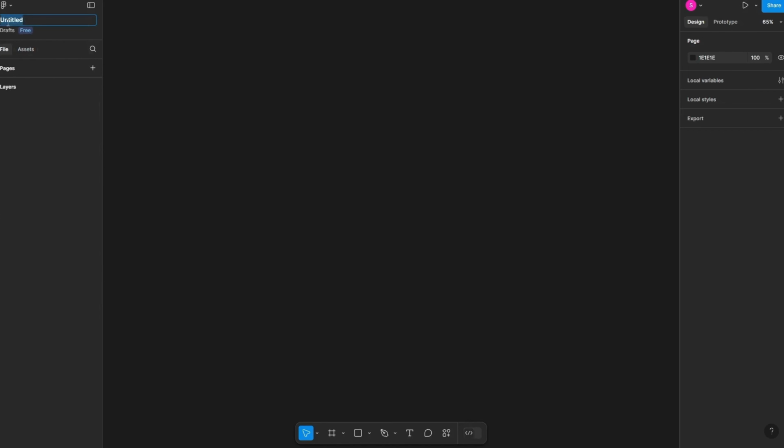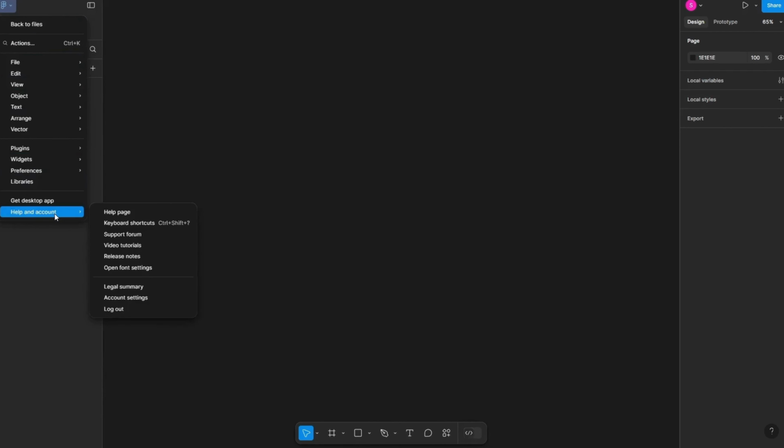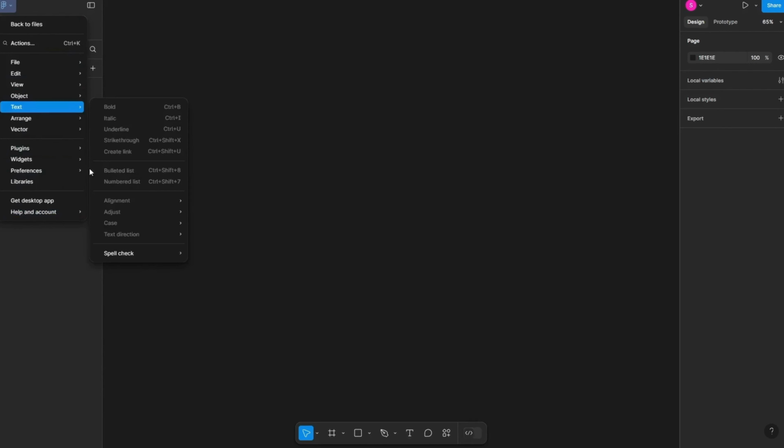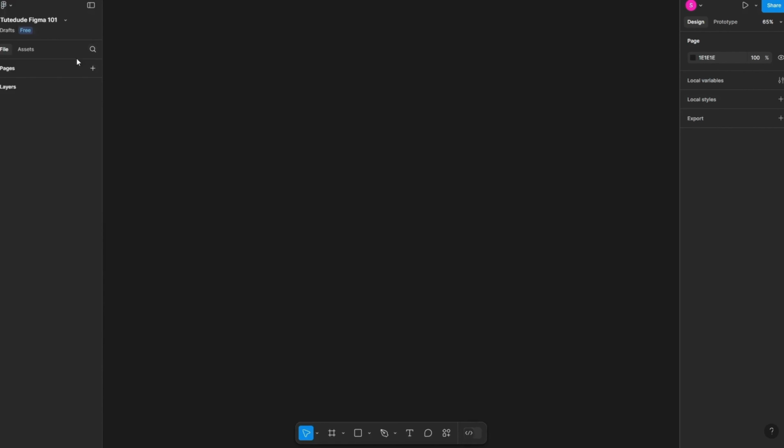This is the file name. Now let me name this file as dude Figma 101. Okay, and then here you can see some settings or stuff like that. And yeah, so these are some things that you can look upon.